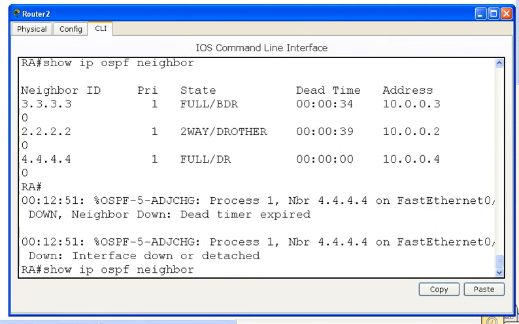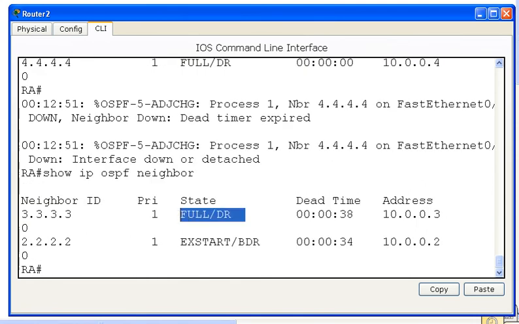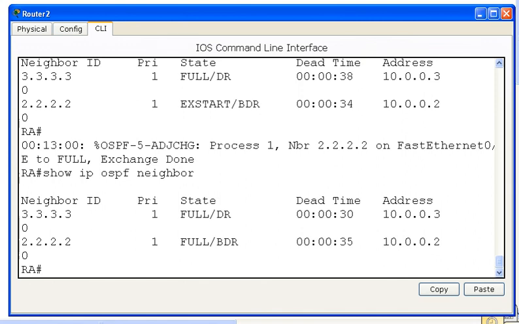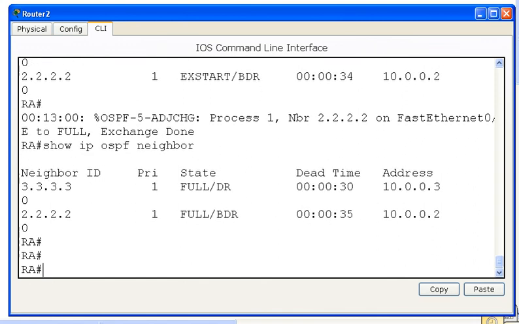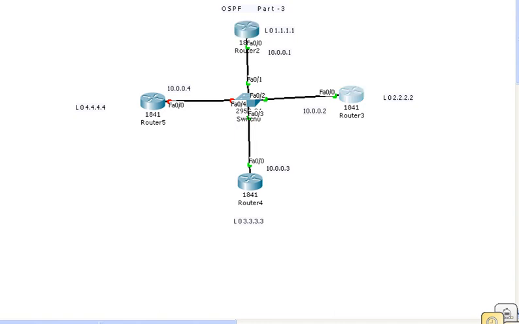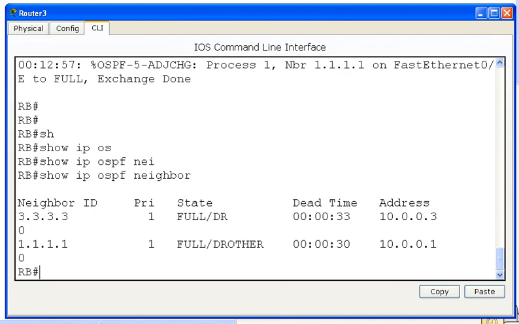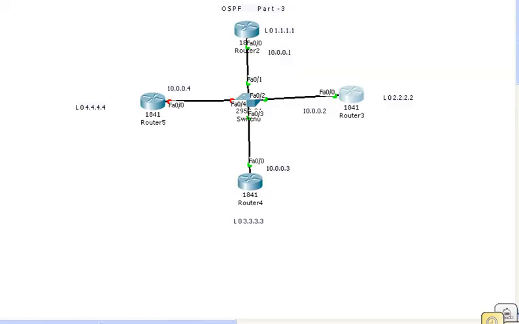See, a new update has come. Now you see 3 has become DR, 2 has become BDR, but it is still not over. It is in exstart state. Now, if you see, it is in full state. It takes some time to learn. Now this has become DR and this has become BDR. And who is DR other? 1 is DR other. Show IP OSPF neighbor. But it is in full state. Why? Because it is BDR now. 2.2.2.2 is BDR.